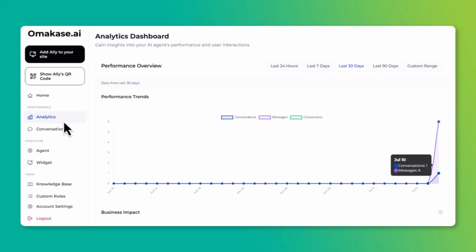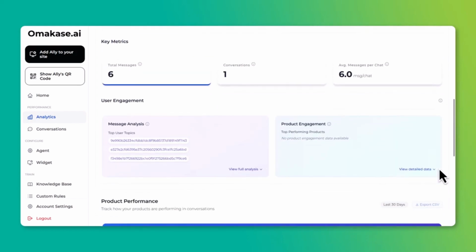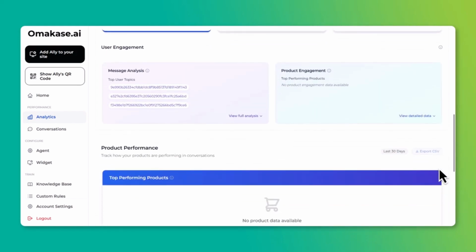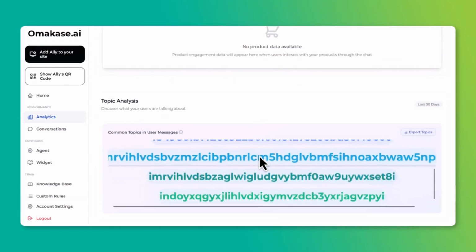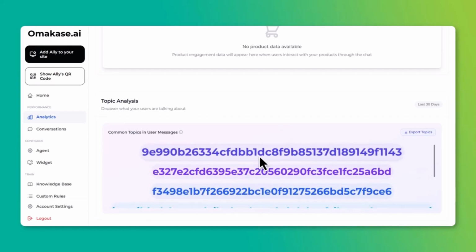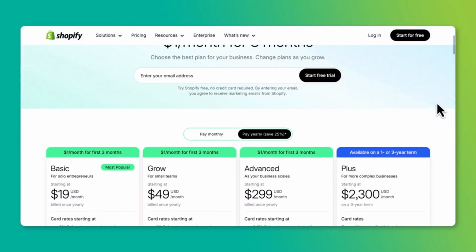You can see what questions people are asking, check popular products or support topics, and use the data to improve your product descriptions or FAQs. It's a great way to understand what your audience needs and keep your customer experience on point 24/7. Before we wrap up, let's quickly go over Shopify's pricing plan so you know what to expect after the trial.